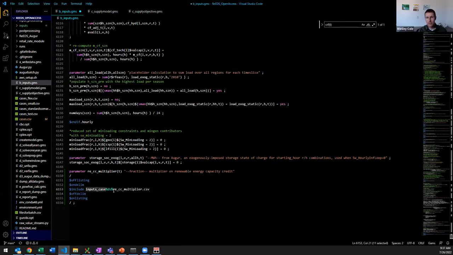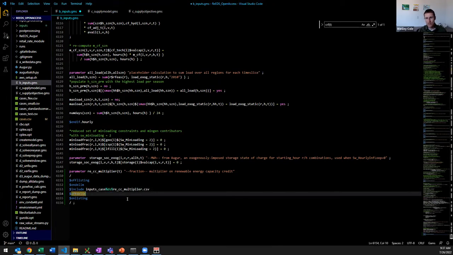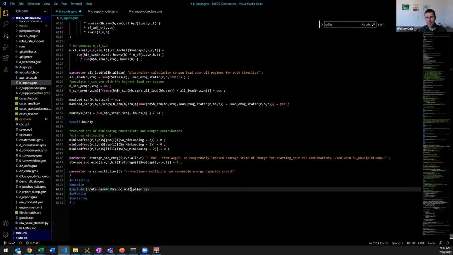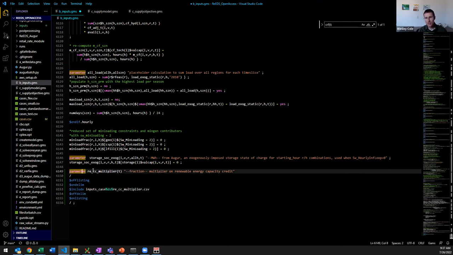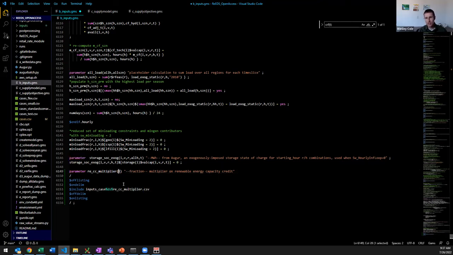So it's saying it's going to look in the inputs case. This wildcard character is a slash. We use it as a wildcard so we get the slashes in the right direction if you're on a Unix machine versus a Windows machine. And then it's going to look at this file inside the inputs case. And because we put it in the files for batch, it's going to copy it over into this inputs case folder. So what this code is saying is we've defined a new parameter. This is the name. This is the index. It's defined over T, which is the year set. So it's defined over years.